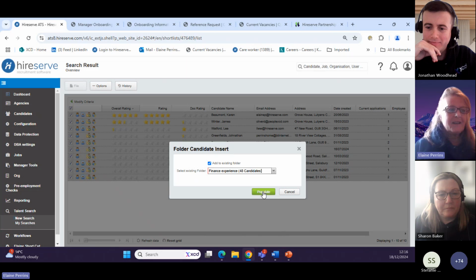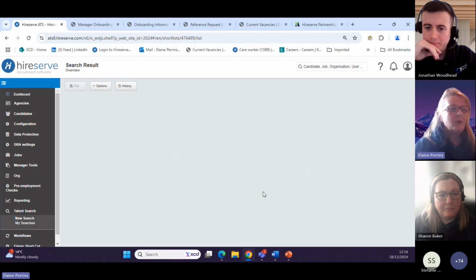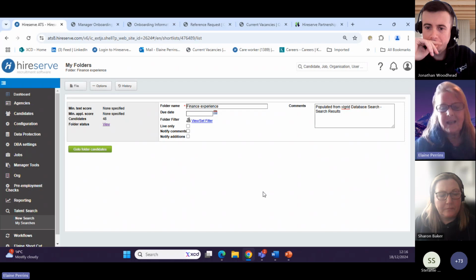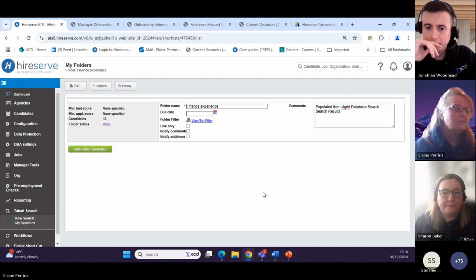I can add it to the finance experience folder. There's already 48 candidates in there, and I can populate these extra candidates into that one folder, keeping it updated. So I can keep running the search, updating existing folders, or I can create a new folder.